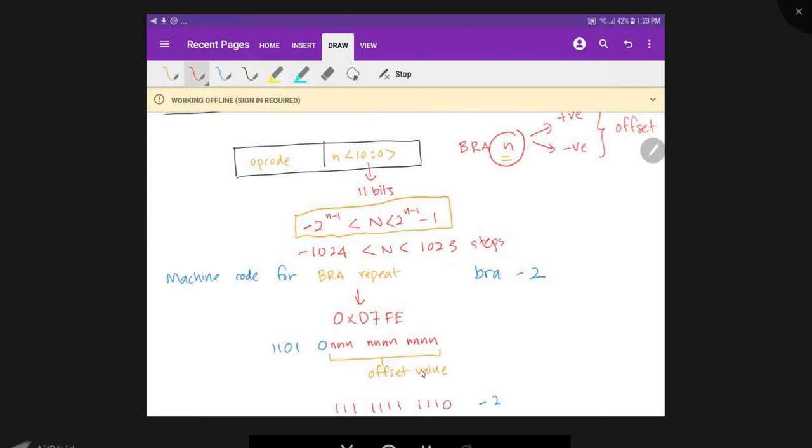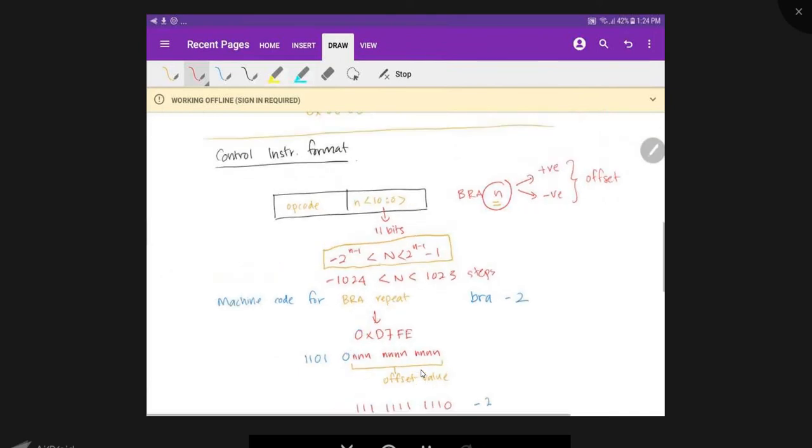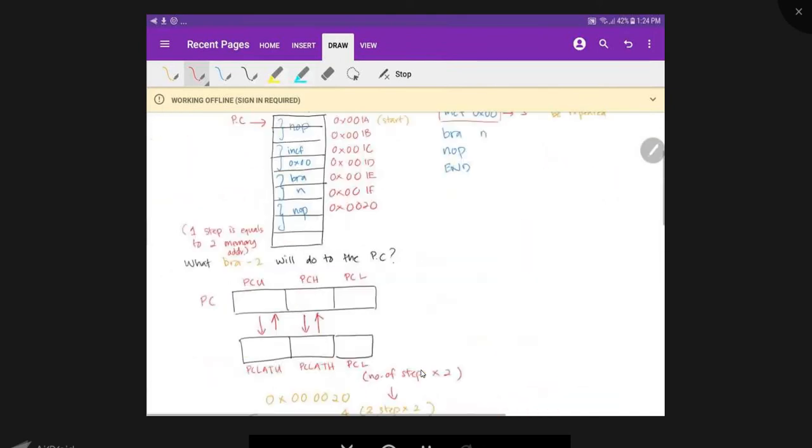All following? So the n is the offset. The limitation here is that it can go 1023 steps up or you can go 1024 steps down. Is that okay so far? So this is the instruction format. So coming back to here.